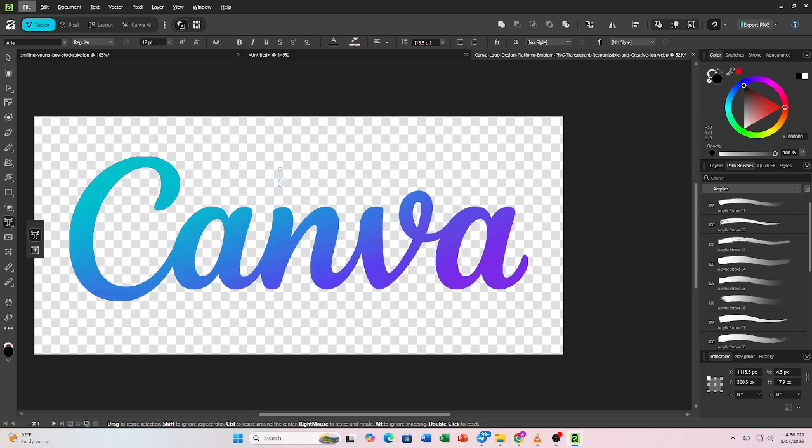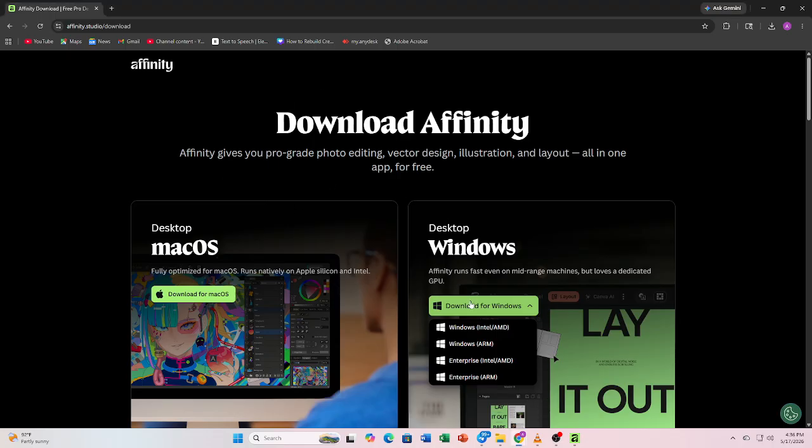Hey everyone, in this tutorial, I'll show you how to use Affinity Photo for beginners in 2026. So if you want to edit photos, remove backgrounds, or create professional graphics, this beginner guide will help you step by step. First, download Affinity Photo from the official website and install it on your PC.